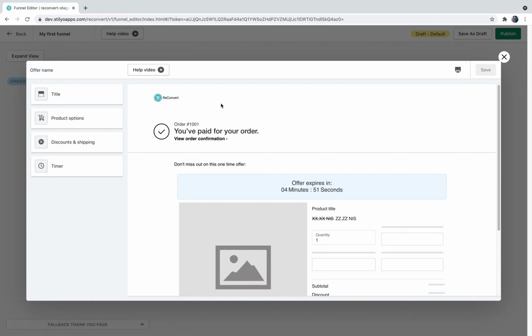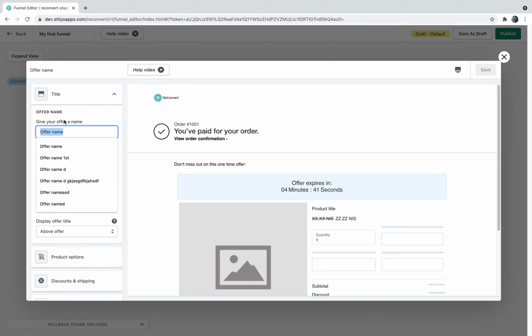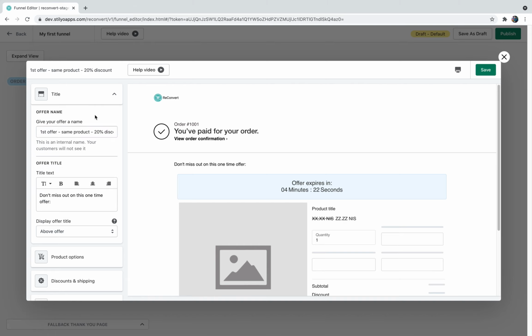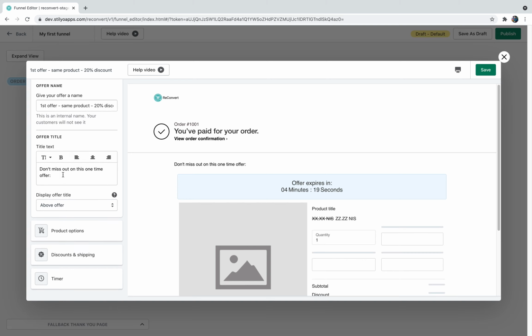I'm not going to cover everything, but if you want to learn more about the offer editor, just click the help video at the top left corner of the screen. I'm going to start by naming this offer. Let's say that I want to offer the same product purchased with an additional discount. So let's say that I want to add the same product purchased with an additional 20% discount.